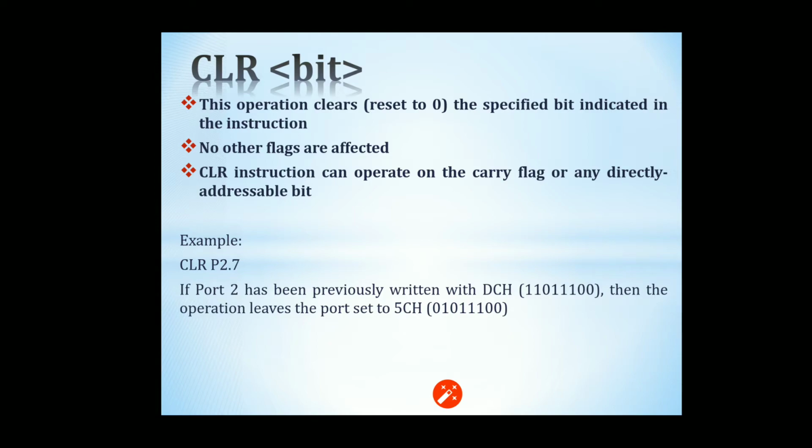First instruction, CLR bit. This operation clears, or resets to 0, the specified bit indicated in the instruction. In this instruction, no flag will be affected. The CLR instruction can operate on the carry flag or any directly addressed bit. For example, CLR P2.7. If port 2 has been previously written with DCH, then the operation leaves the port set to 5CH.